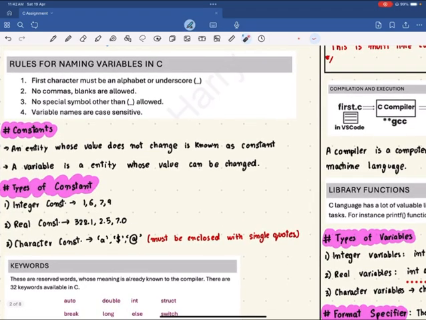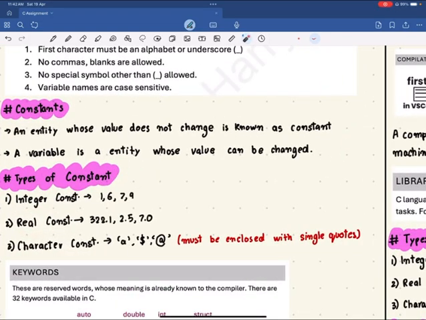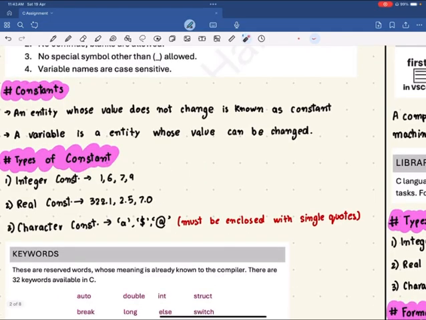There are three kinds of constants: integer constant, real constant, and character constant. Integer constant means 1, 2, 3, 4, like 167. There is no decimal point. What are real constants? Like 322.1, where decimals are there. And what are character constants? Character constants mean special characters or even alphabets like A, and they are enclosed in single quotes. Like dollar or at the rate. If you're writing B also, then you have to enclose it in single quotes. This is the character constant, and these values do not change.